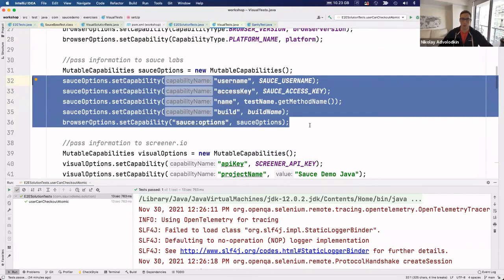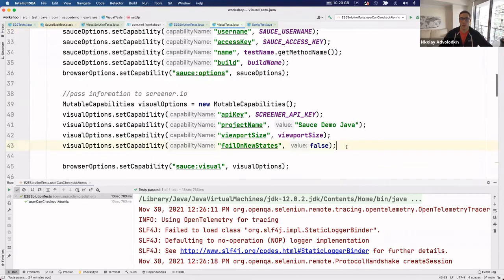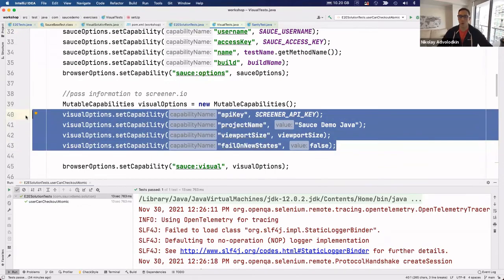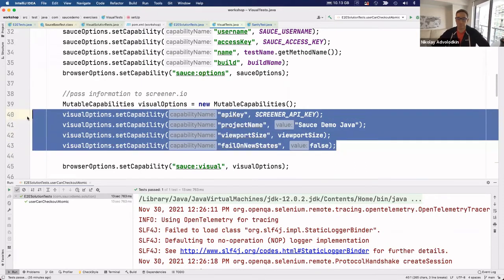You don't need to change any of the code here. It'll work automatically. And then finally, this is the new piece. This is being able to run on Screener IO. This is how you set that up.